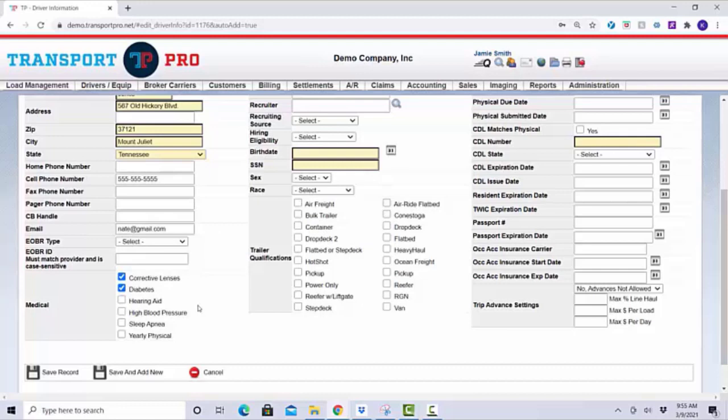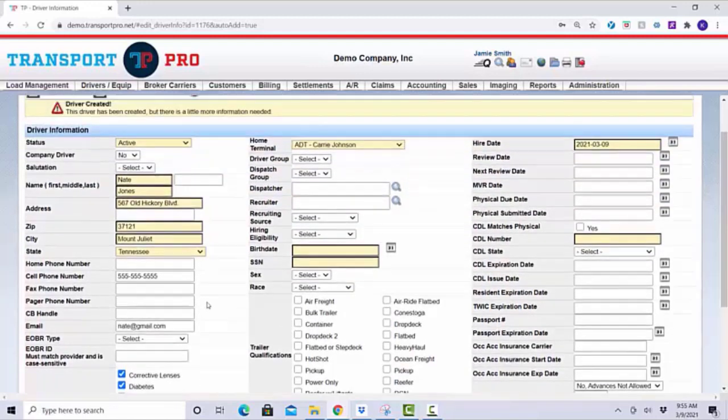Home terminal, that's going to carry over for you. Driver group, very similar to a tag we saw on the owner profile. This is just another one of those optional tags for internal organizational purposes. You might put your drivers into different groups.